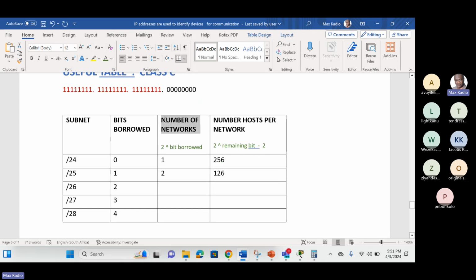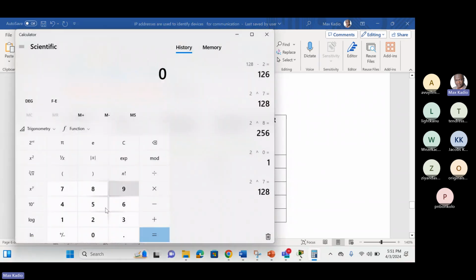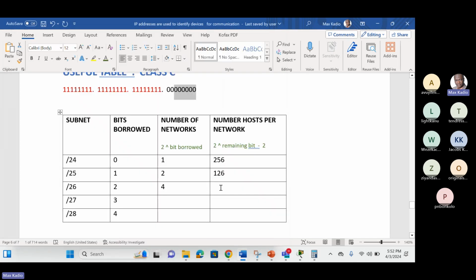Number of networks I have, 2 to the power of 2, it will be 4. So if I borrow 2, the remaining is 6. To find the hosts, I do 2 to the power of 6 minus 2, which is 62 hosts per subnet.